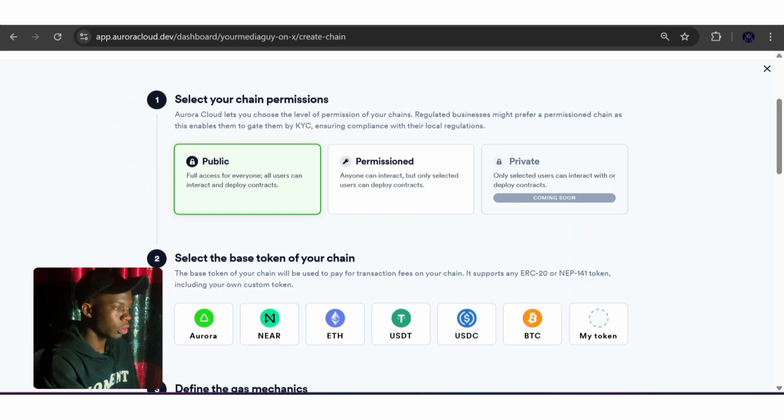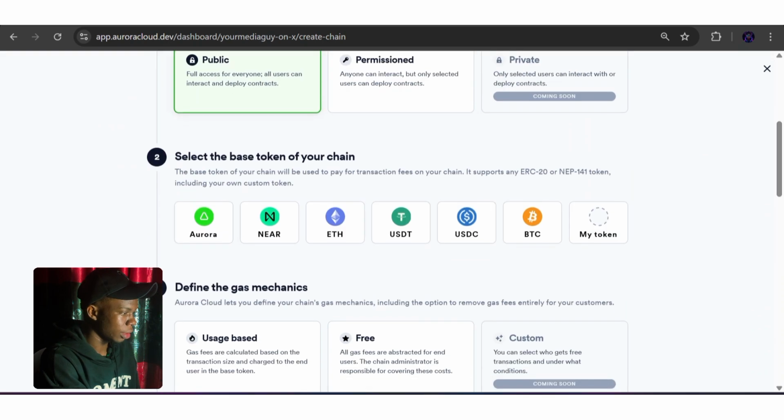Alright, now the first thing you're going to do is to select our chain permission. So it lets us choose the level of permission we want our chain to be on. Regulated businesses might prefer a permissioned chain, as this enables them to do KYC and the rest. But we are going to make it public since this is a tutorial and it might actually serve its purpose. So we'll choose that, make it public, not permissioned. Alright, so we'll choose our base token. So I'm going to choose the NEAR.